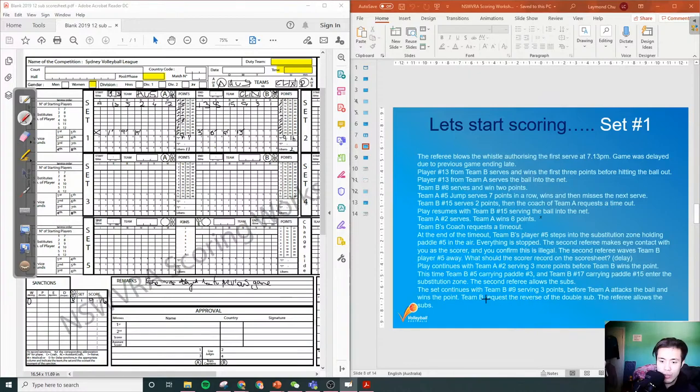So we do this. We do the sub. The team B requests for a reverse of the double sub. Oh, sorry, beforehand. Before the sub. I didn't even record the subs. So this is one typical thing you might encounter as doing score sheet is, you know, forgetting to put on stuff.